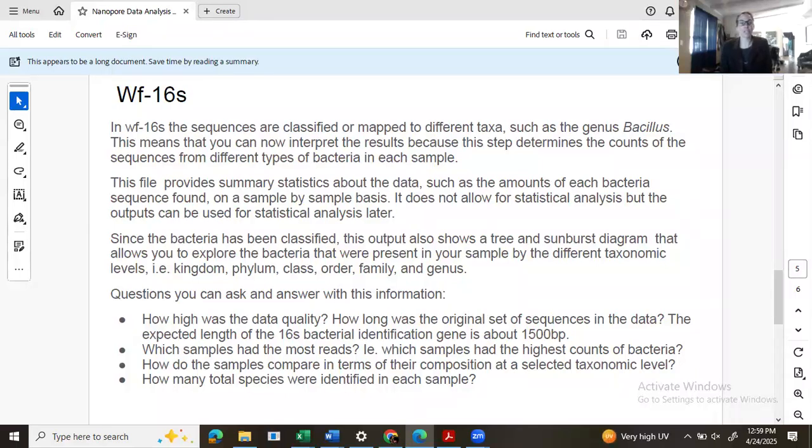And with this information, you can ask the question, how high was the data quality? Also, how long were the sequences that were ascertained by sequencing? The expected length of our bacterial identification gene, or the 16S gene, is around 1,500 base pairs. So we're certainly expecting these amplicons, or the PCR products that were created in the library prep, to be greater than 1,000 base pairs.